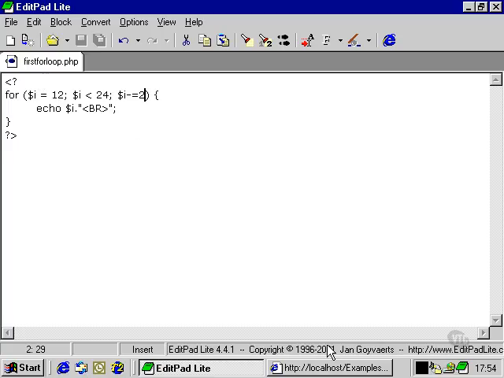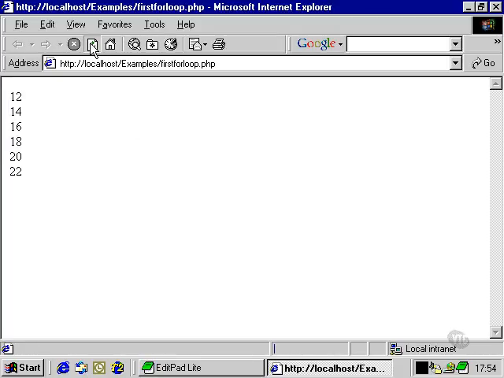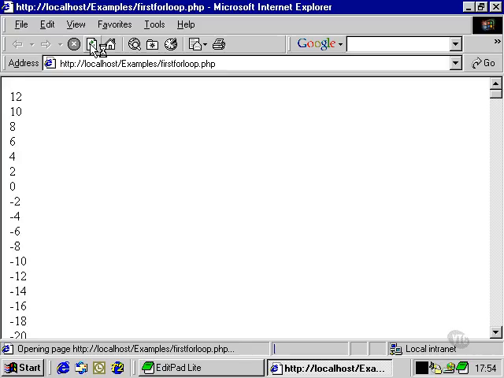We'll go back to our browser and refresh. That's thinking for a while. Oh, and here it comes. And as we can see, it goes down quite a way. It's reducing by 2 every time. How far does it go? We can see minus 20 down there.